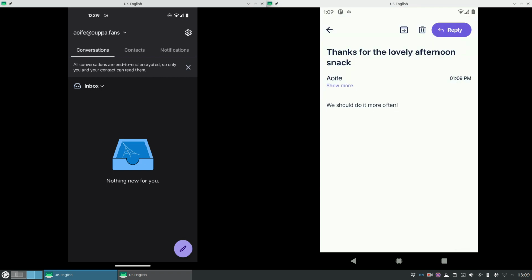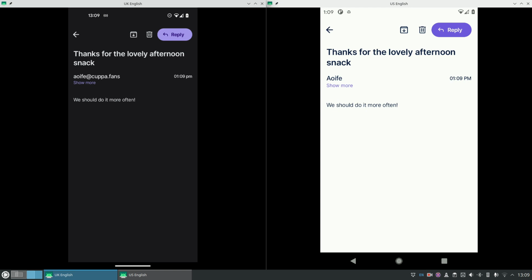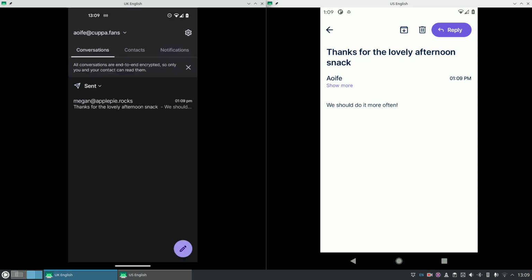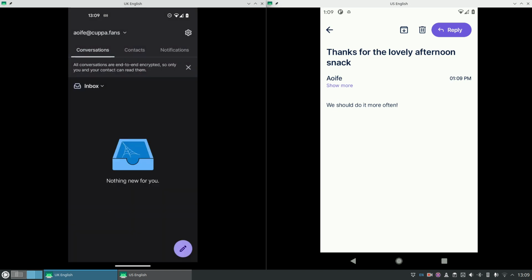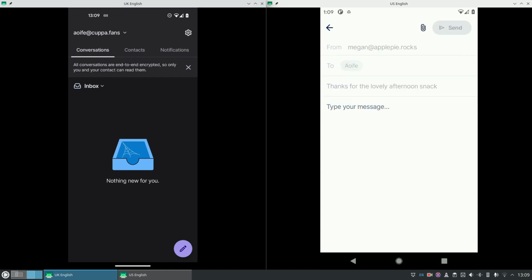If we open the message, this is what it looks like. Now I'm going to reply. Oh, actually, before I reply to it, let's go to Aoife's phone and see the sent messages or conversations. We can see that it's been sent. It's over there. Let's say that now Megan wants to reply. And to make it a bit more interesting, we are going to reply with an attachment.